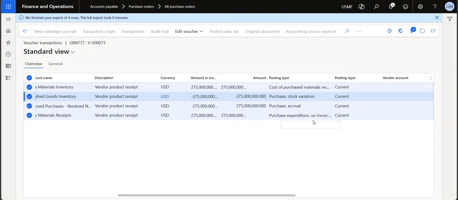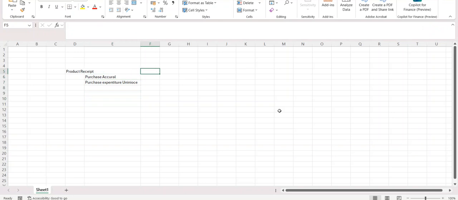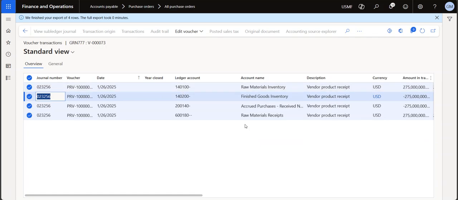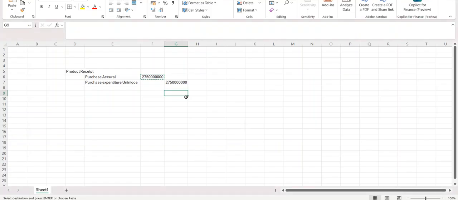One is purchase expenditure and invoice account and purchase approval. If you see the amount, it's 2,75,000, which is nothing but 5,000 into 55, which is getting debited and which is getting credited. Your purchase approval is getting credited and your purchase expenditure and invoice is getting debited.